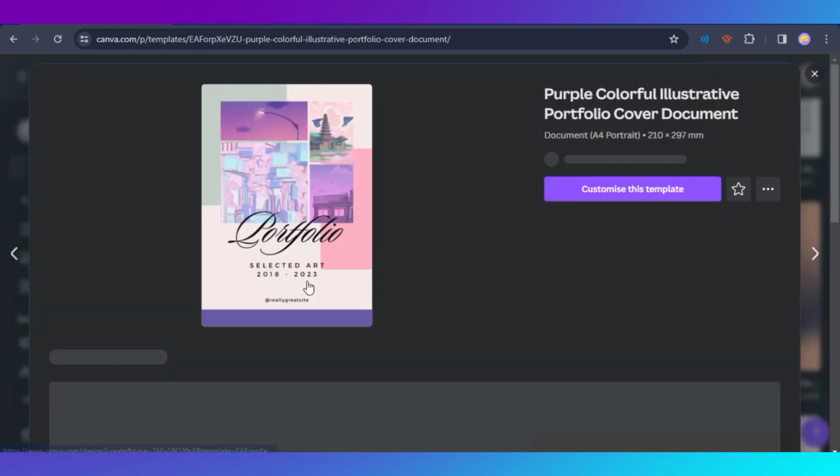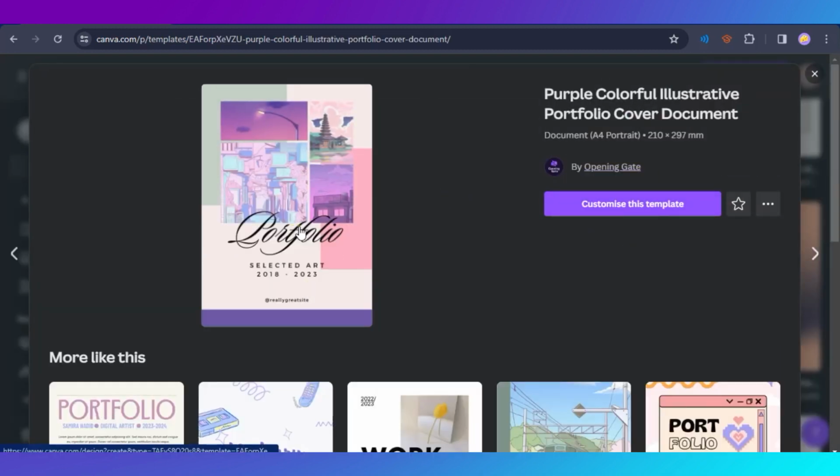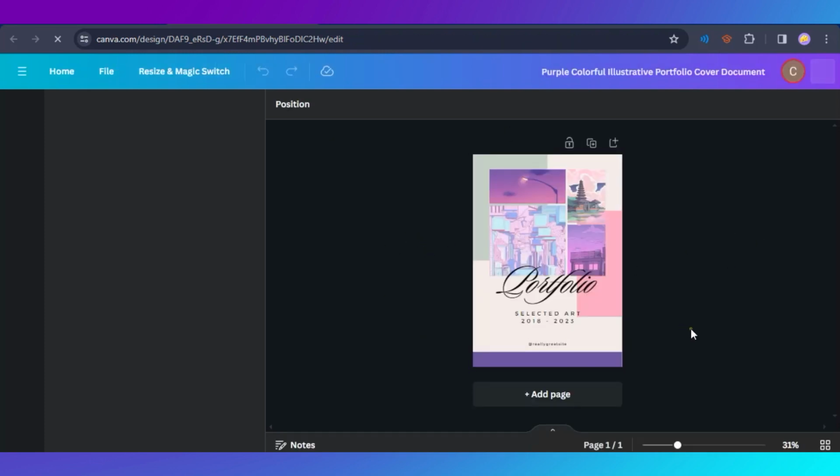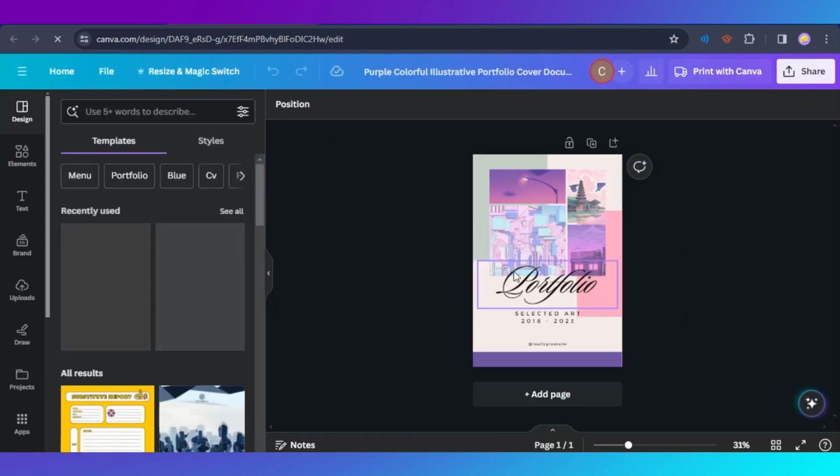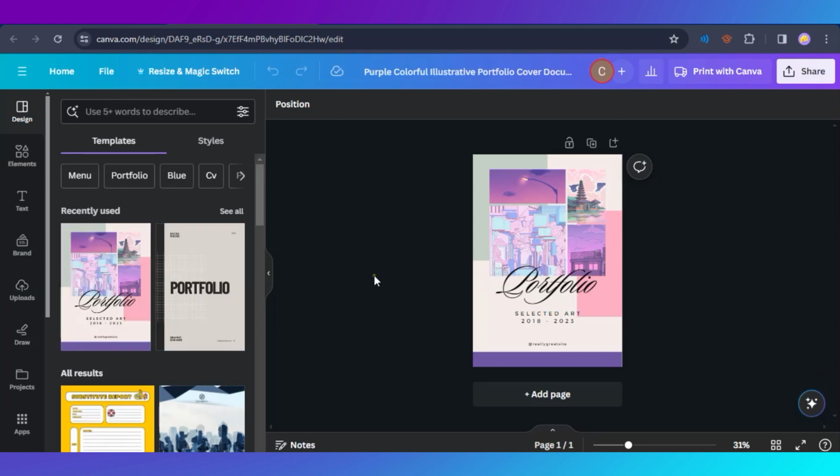So we can start with this one. For example, you can tap on a template that you like, and you have this option that says customize this template. You can also see the document size if you're looking for a specific size, so you can just see these details right here. And if you like that template, just click on customize this template, and Canva will open a new tab for you, and then you will immediately be able to customize this template right here.